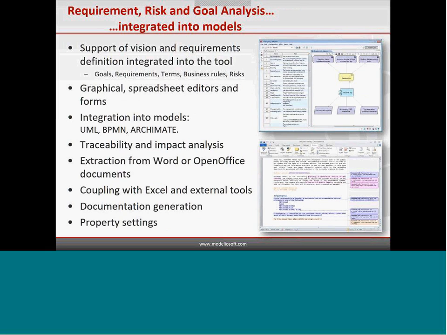So what is done in the Modelio tool is the support of vision, requirements, goals, terms, business rules, risks, is sorted and integrated into the tool. That is, a requirement or a goal is a model element just like a business object or UML class. It's supported through graphical means, spreadsheet editors, and dedicated forms. It is linked with the models, so UML, BPMN, ArchiMate, for traceability and impact analysis.